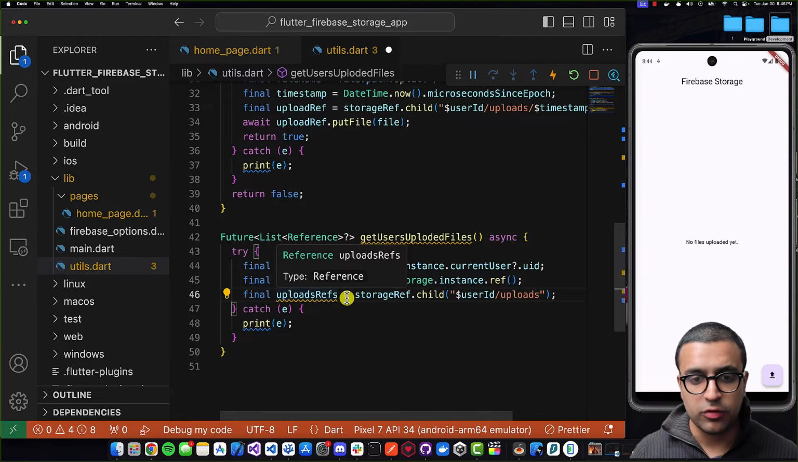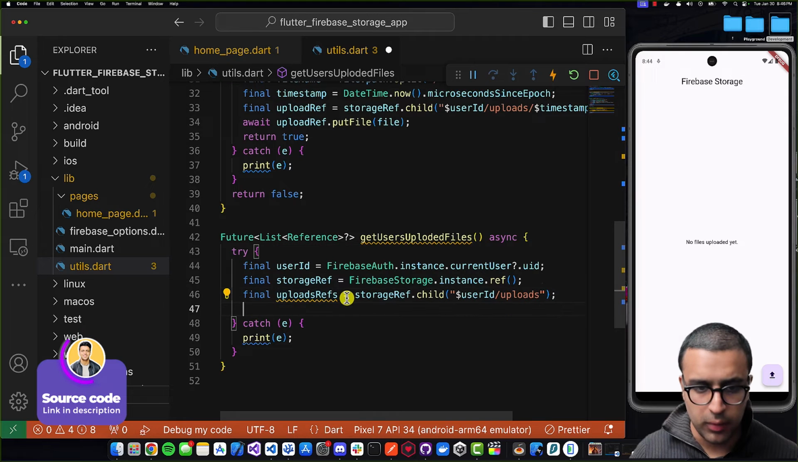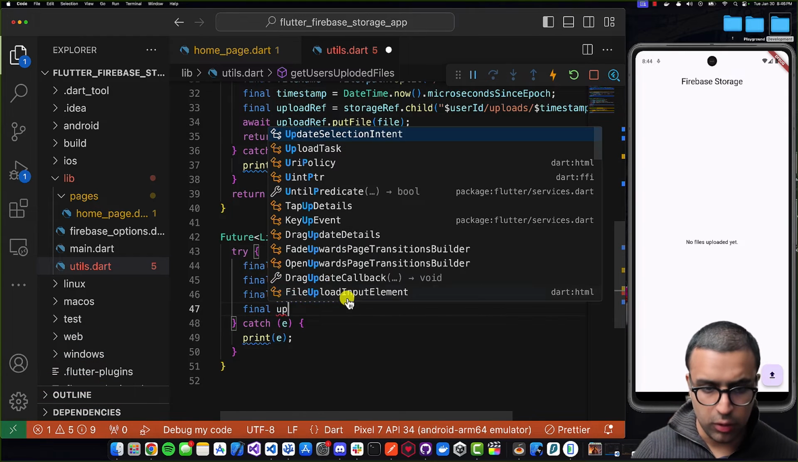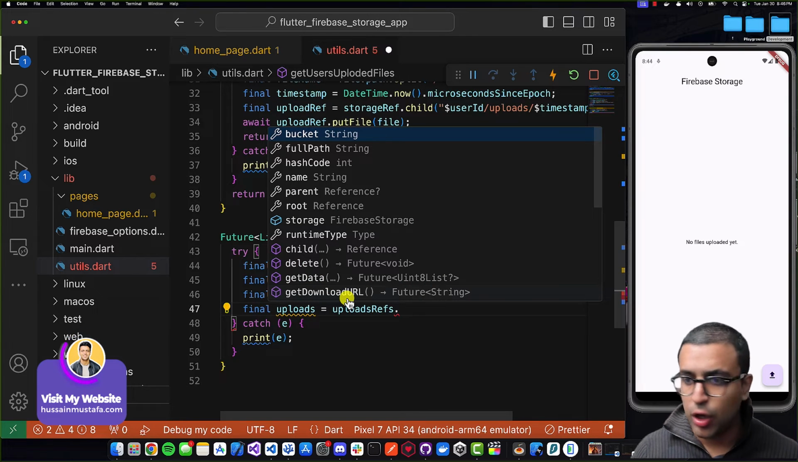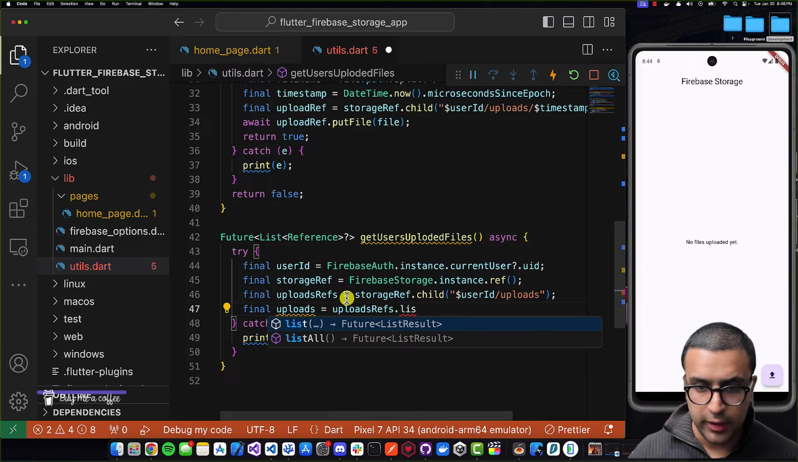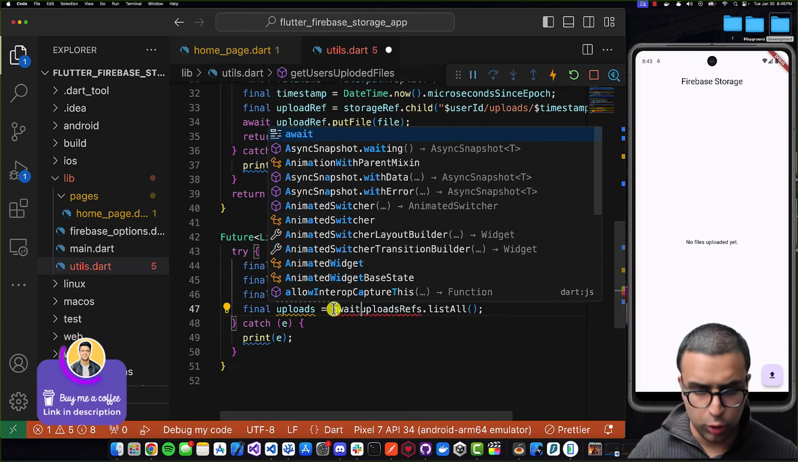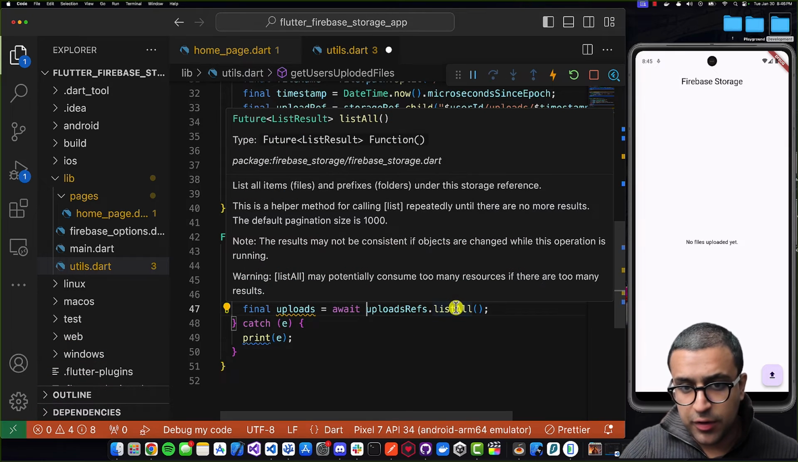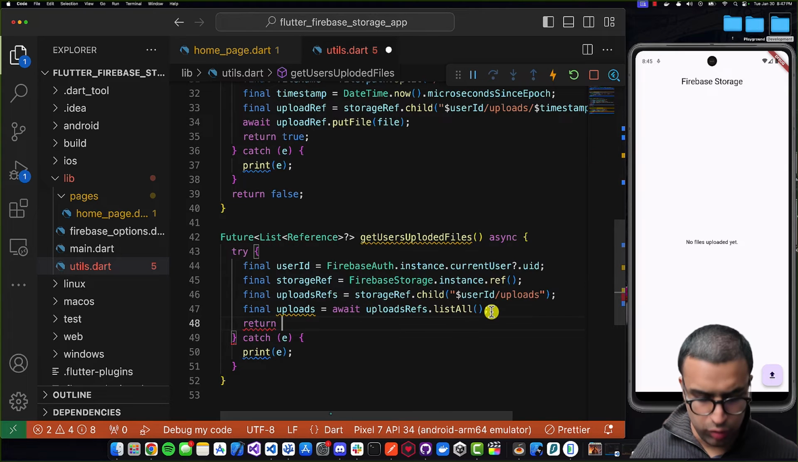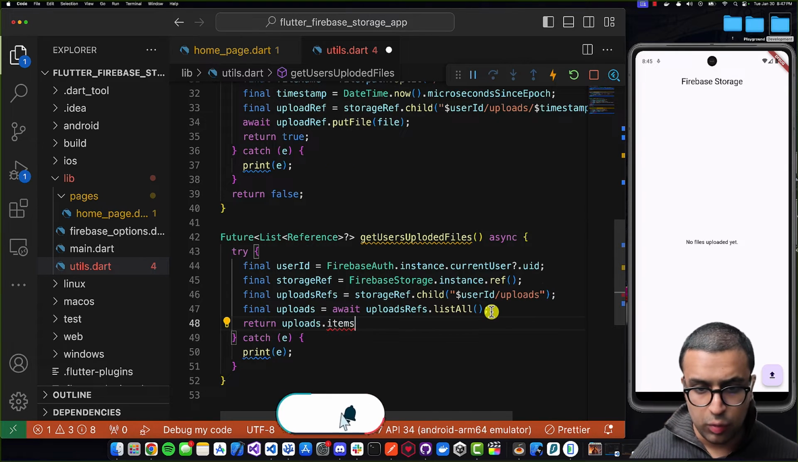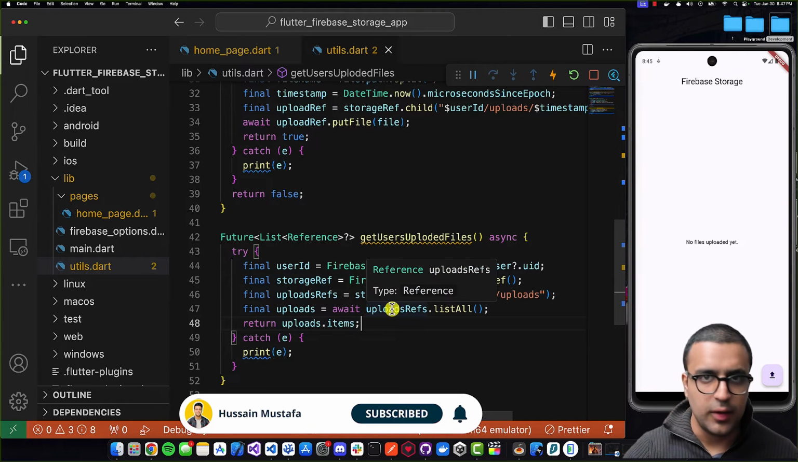So now that I have a reference underneath Firebase Storage to the particular folder where I want to get a list of all of the files from, I'm going to create a variable called uploads, and then do uploadsRef and call a function on it which says listAll, like so. And then I'm also adding an await call to it, because this is an asynchronous function. And finally, the last thing that I'm going to do is return uploads.items, which is going to be a list of reference, like so, and do command save. That's all we had to do.